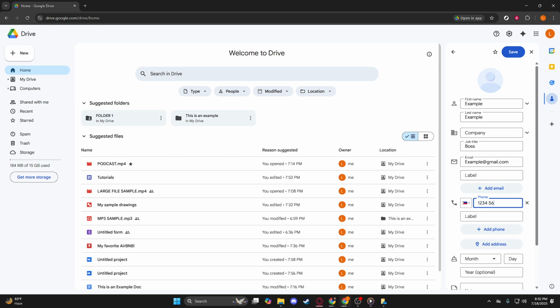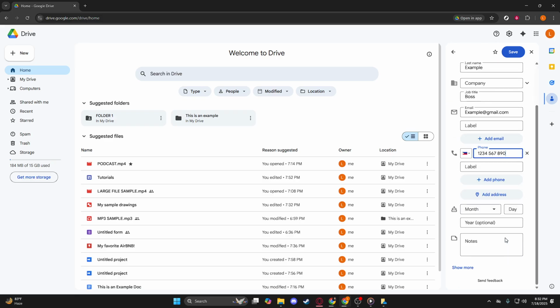Once you've typed in all the necessary information and double-checked that everything is correctly entered, you simply confirm your entries. You'll usually find a Save or Done button to click, finalizing the addition of your new contact to your list. And just like that, you've effectively used Google Drive to manage and add a new contact.